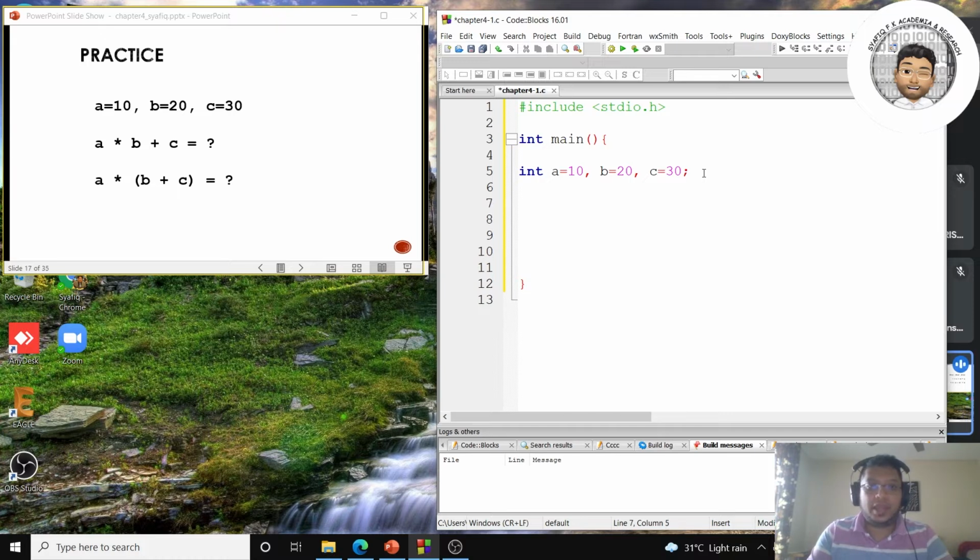A times B plus C is equal to what? You can directly create a printf, then a semicolon. When you're here, you put in the equation first, A times B plus C. Inside here, you put in the answer placeholder, %d. So this is one example.